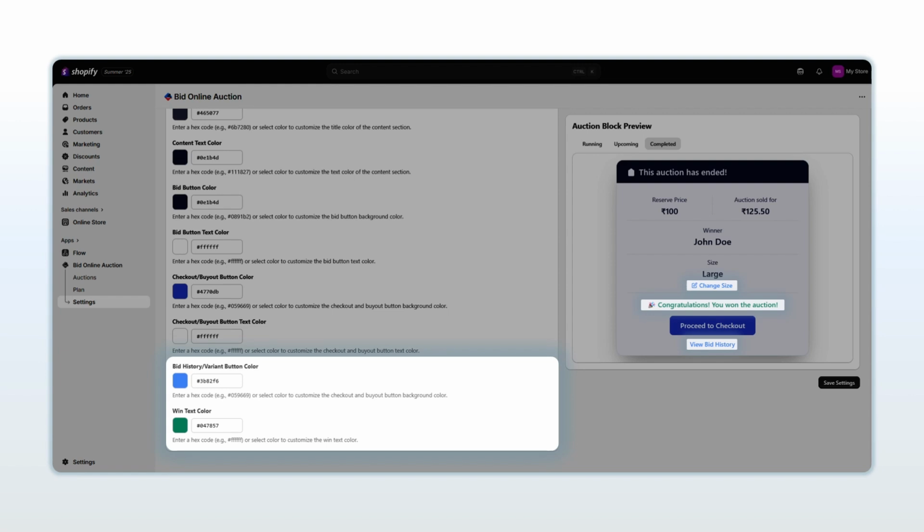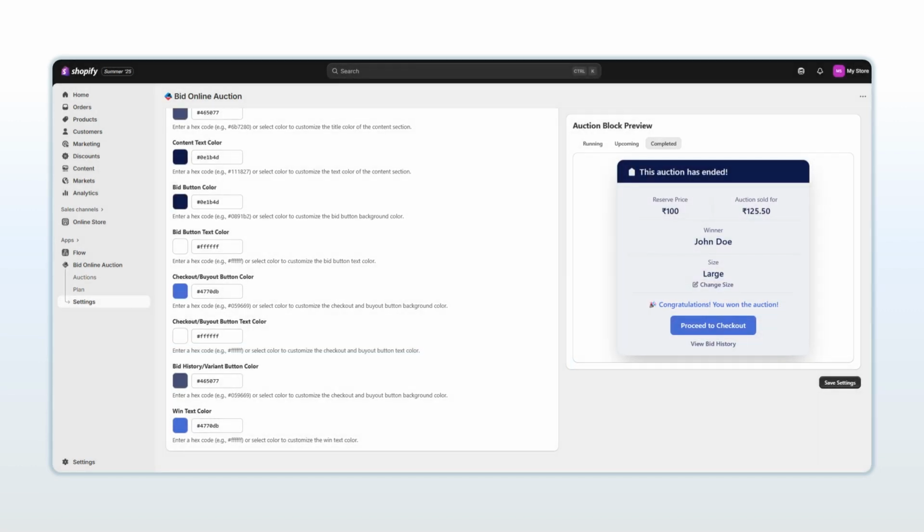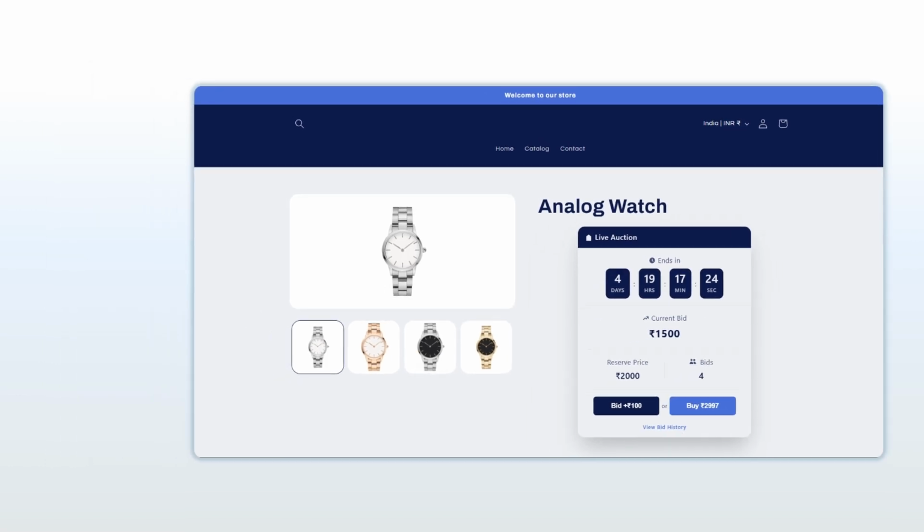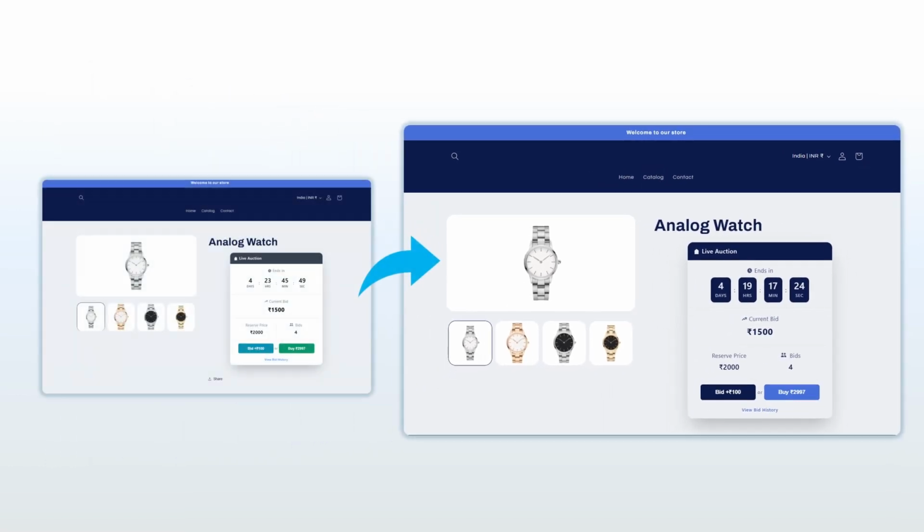Finally, customize the bid history and variant button colors and choose a win text color that makes winners feel special. Save the changes and check your updated auction block on the Product Details page.